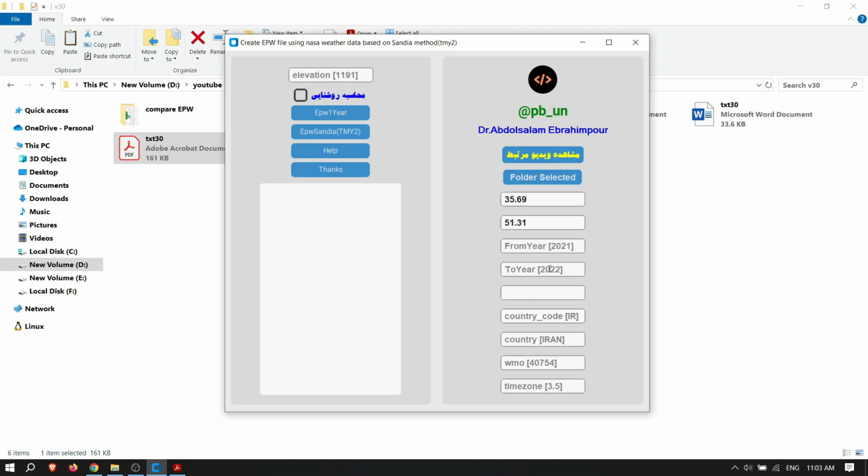From the beginning to the end, the beginning should be smaller than the end. At least 5 years are needed. It won't produce it for less than 5 years. That is, if you write, for example, from 2019 to 2021, it won't work. How many years is that? 19, 20, 21, 3 years. It won't work. It has to be at least 5 years. You have to put at least 5 years.